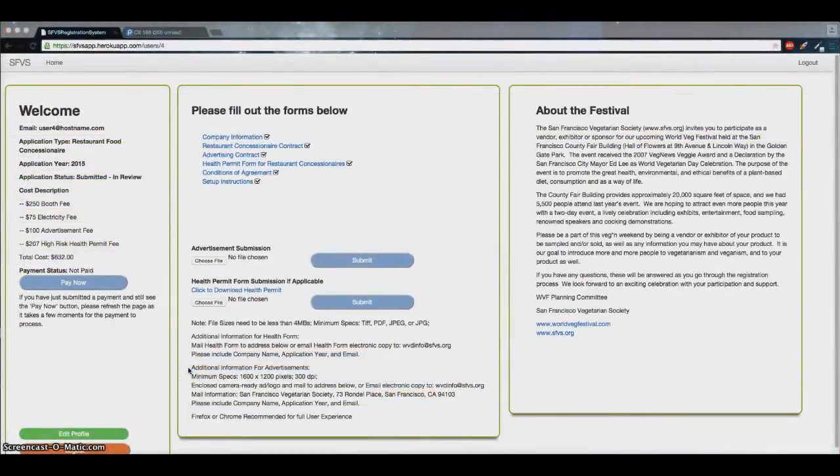This is the second part of the user side. What we have here is another user called user 4 who's completed all of their forms. Since they are a restaurant food concessionaire, they have these particular forms, and once they're all filled out, they each have a checkbox next to them. Once they're all complete, there's a submit button here, but I already clicked that. Once I clicked that, it showed the pay now button.